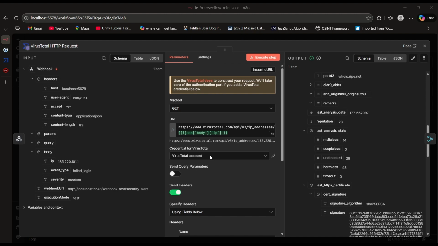By the way, VirusTotal has a free tier. You get about 500 requests per day, which is plenty for testing. So now let's go to the next one.